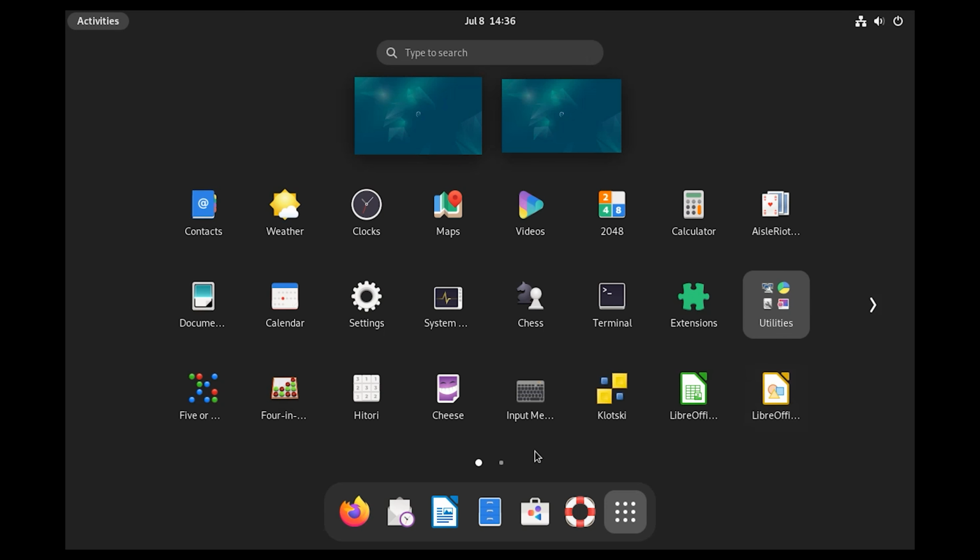If you don't like to use Windows or another operating system, I recommend to use this operating system.